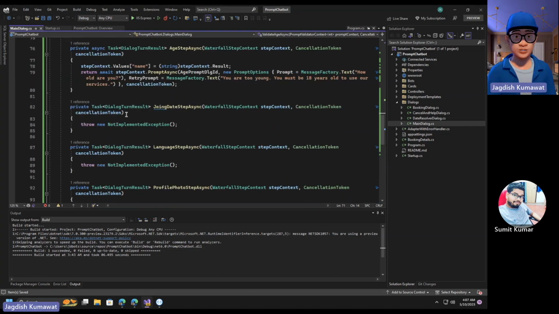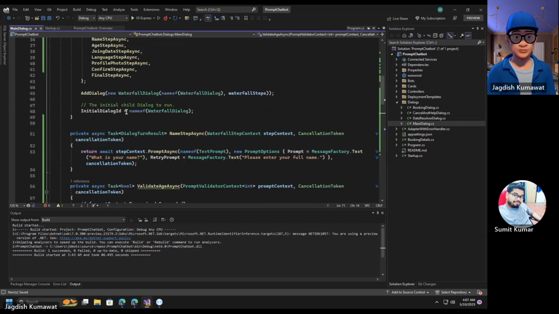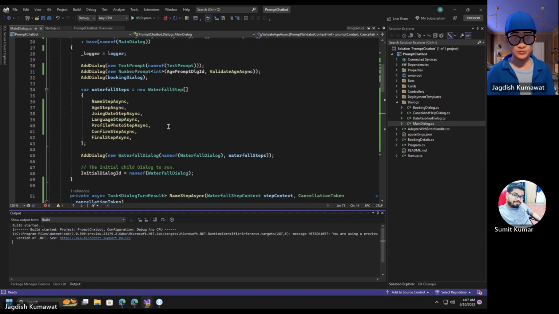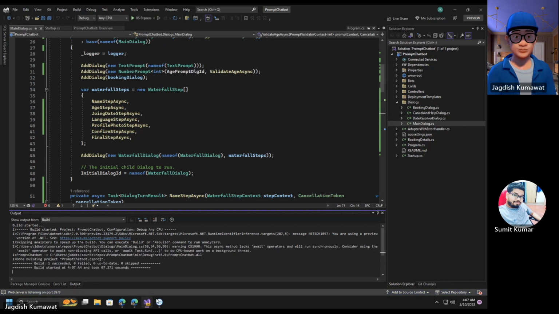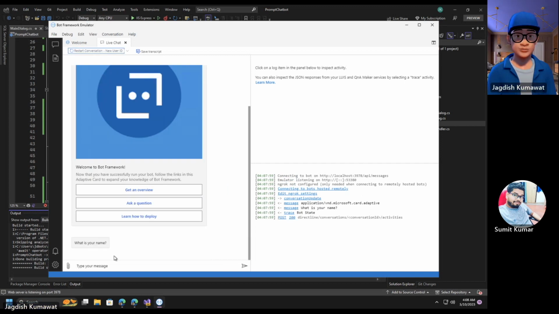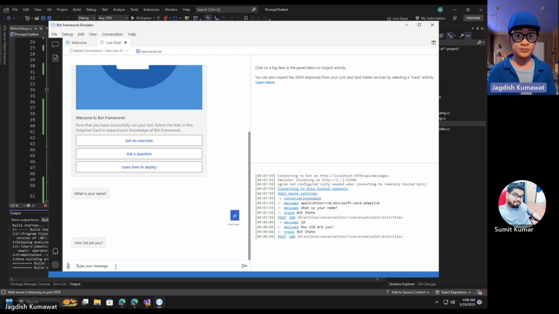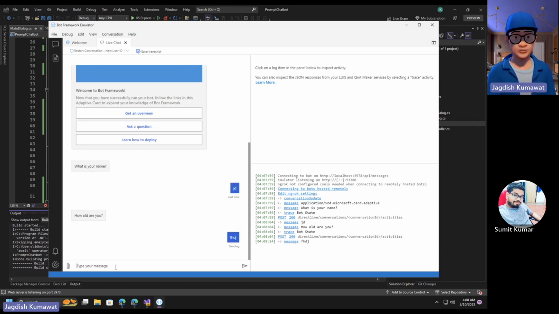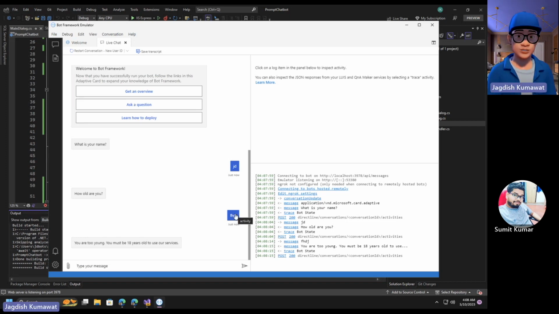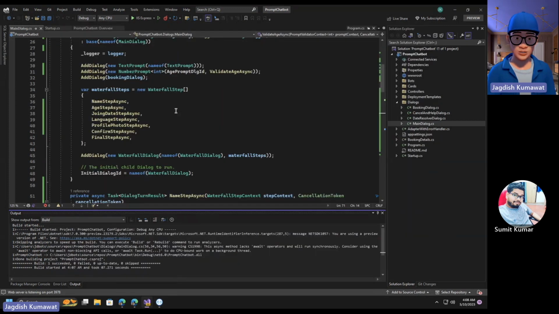So before going ahead, let's test this out. I'll just start the chatbot. Restart the conversation. The first question is, what is your name? How old are you? In this case, let's test two scenarios. First is the text input, and second is the number input. So here you see, we did not send this message for the text input because the user has not entered an age. He has just entered some random input.